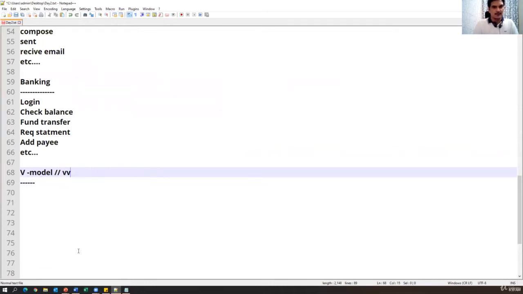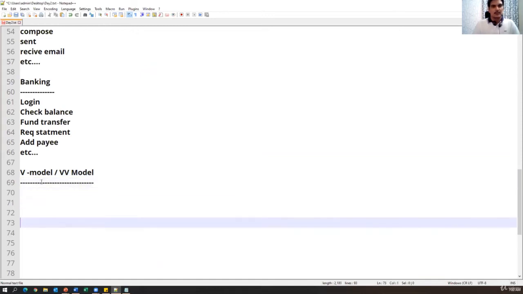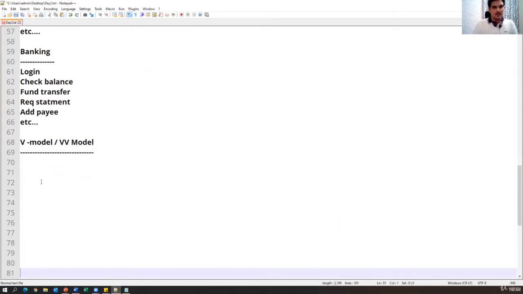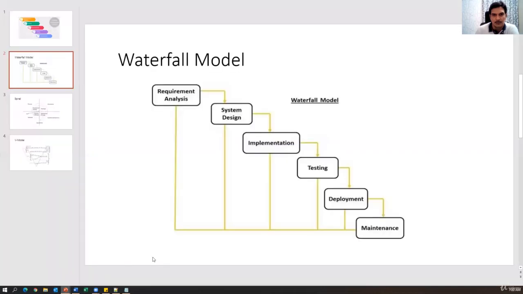VV model means verification and validation model. V model or VV model. Okay, so why is it called a V model? Here VV means verification and validation. Why are we calling it a V model? Because this model looks very similar to the V shape. Let me show you the picture of how the V model looks.